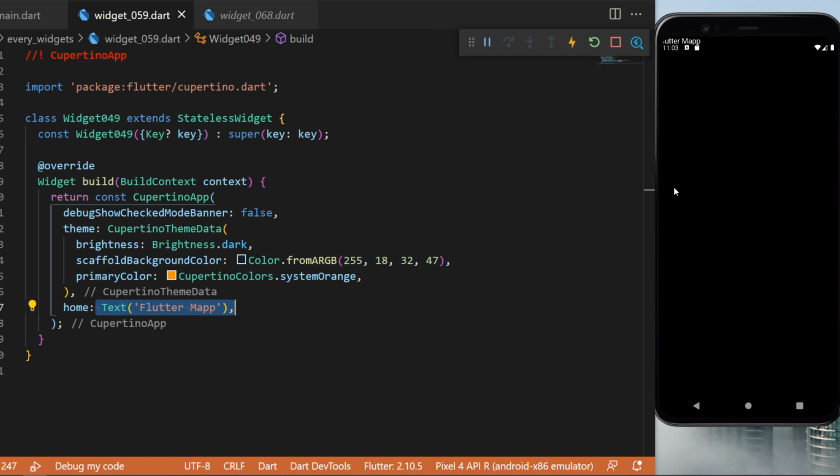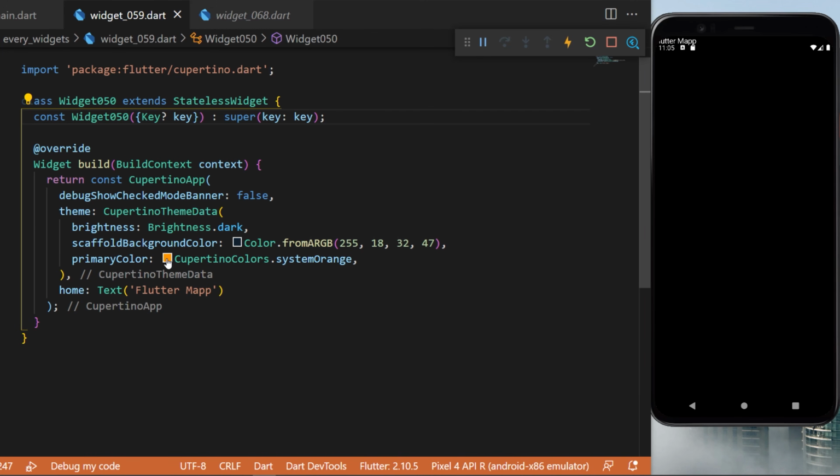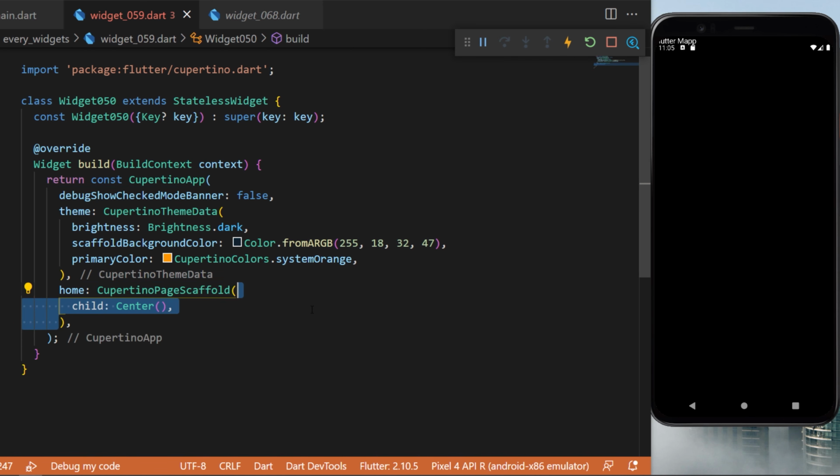But you will see that this is not exactly the app that we want. For this, we will need to use the CupertinoPageScaffold. And this is the next widget, the CupertinoPageScaffold widget. The previous widget was the CupertinoApp. Inside the CupertinoApp and the home, we will remove the text Flutter Map and we will create the CupertinoPageScaffold instead. This one will need a child, which will be a center widget.